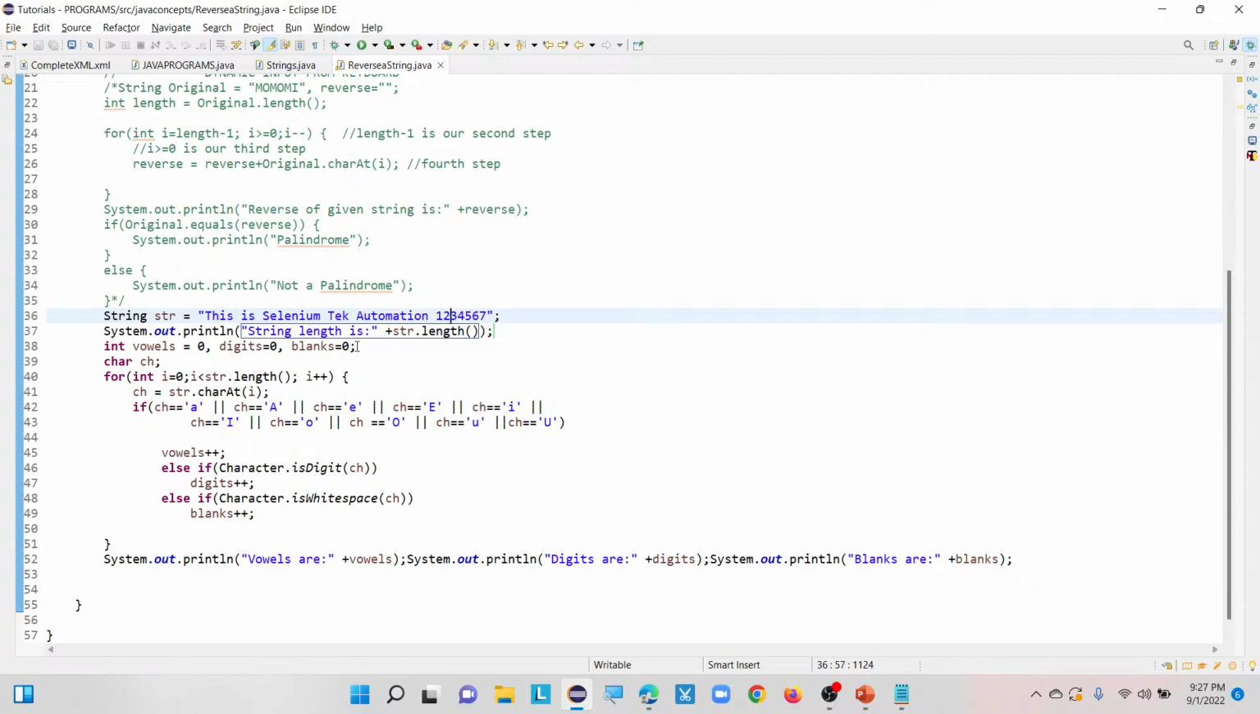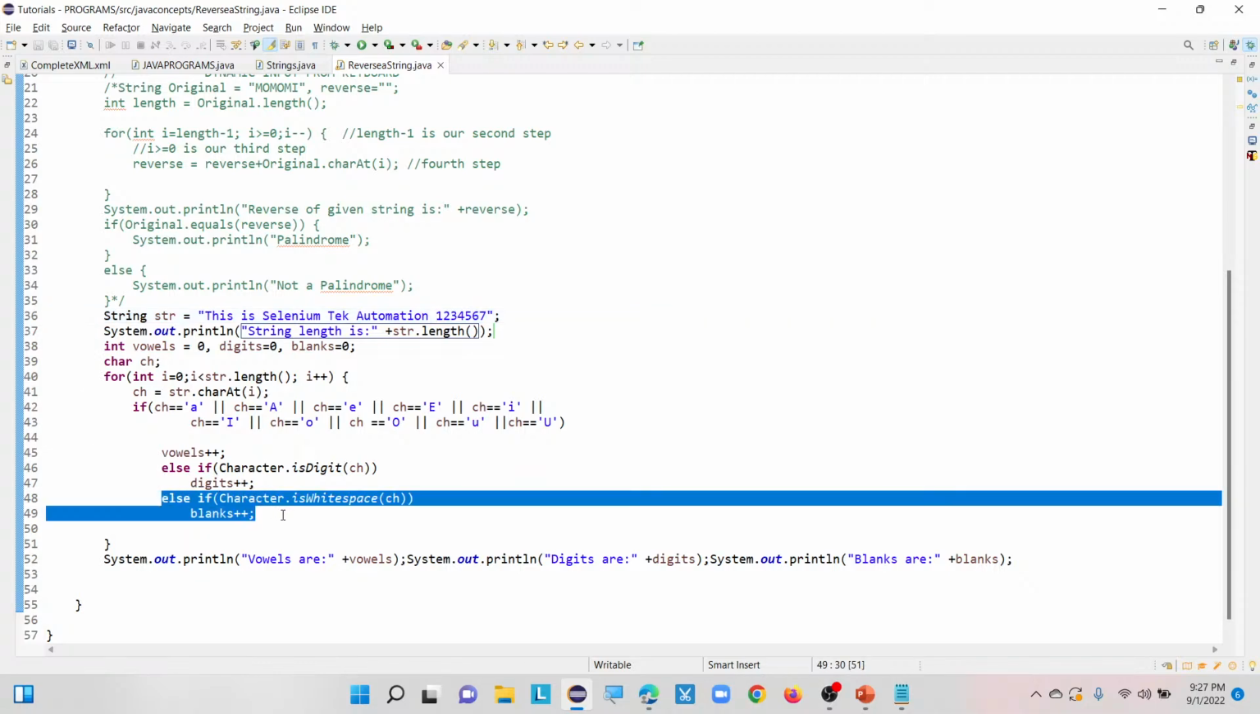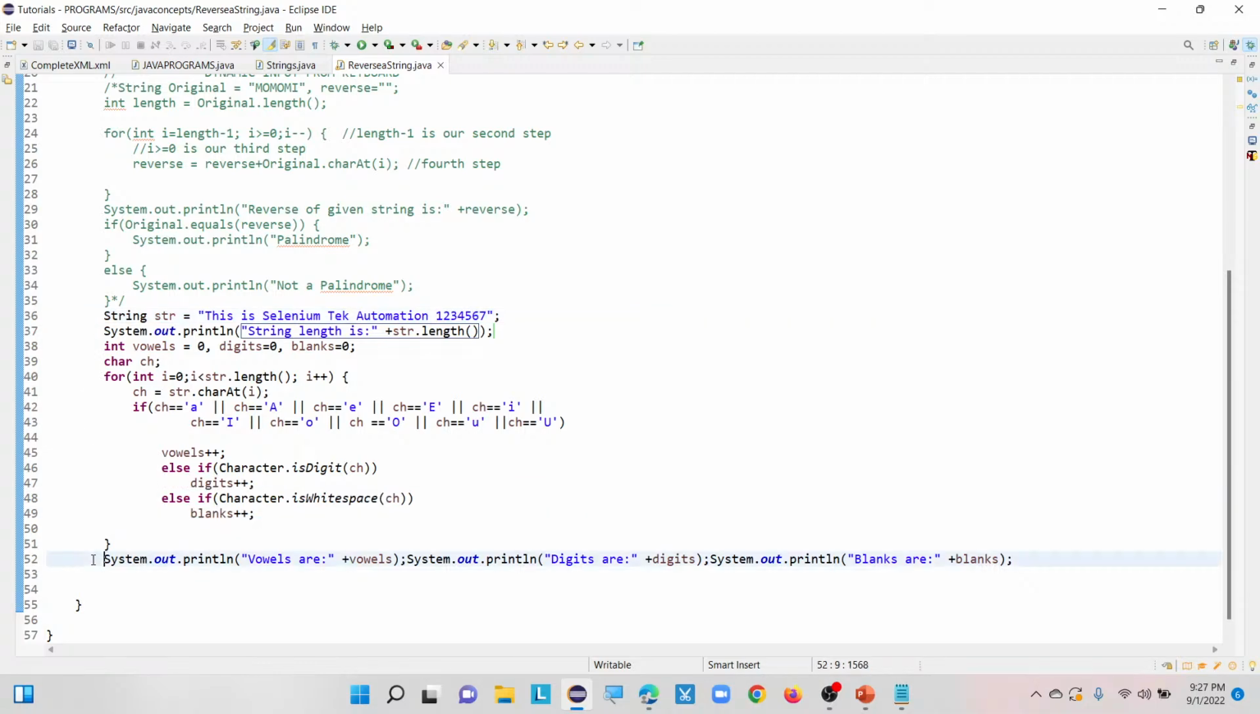So what we are mentioning here is charAt(i). In the same way for white spaces also, I am counting how many white spaces there are. Once this condition is satisfied, this blanks count will become 1, 2, 3, 4, 5. As of now 5 are there. If it increments by 1, that is, becomes 6, again it will come here, and it will terminate the execution here. Then it will print all the values.